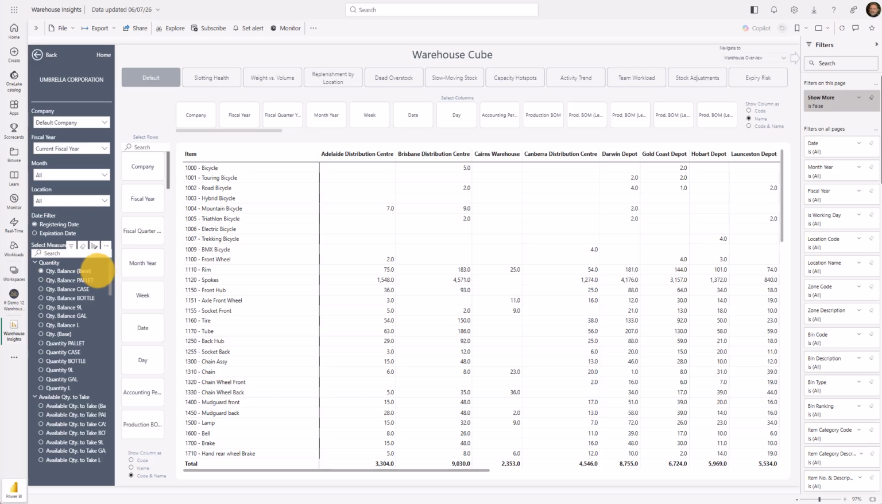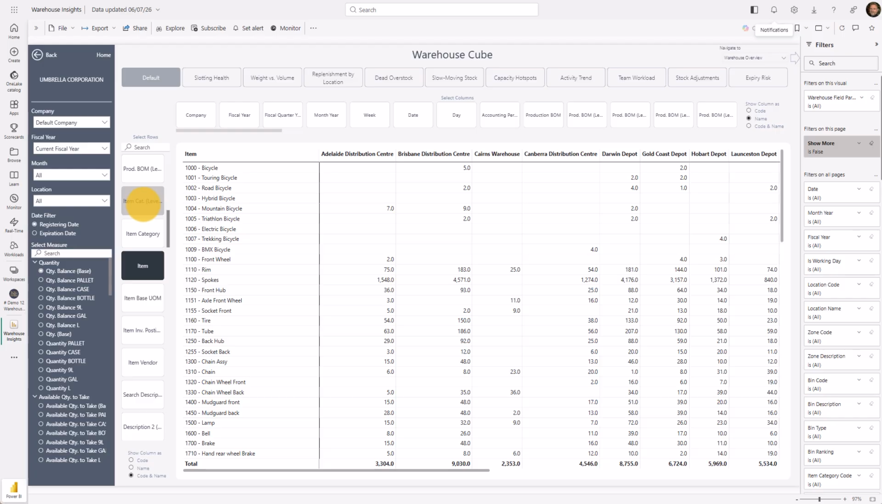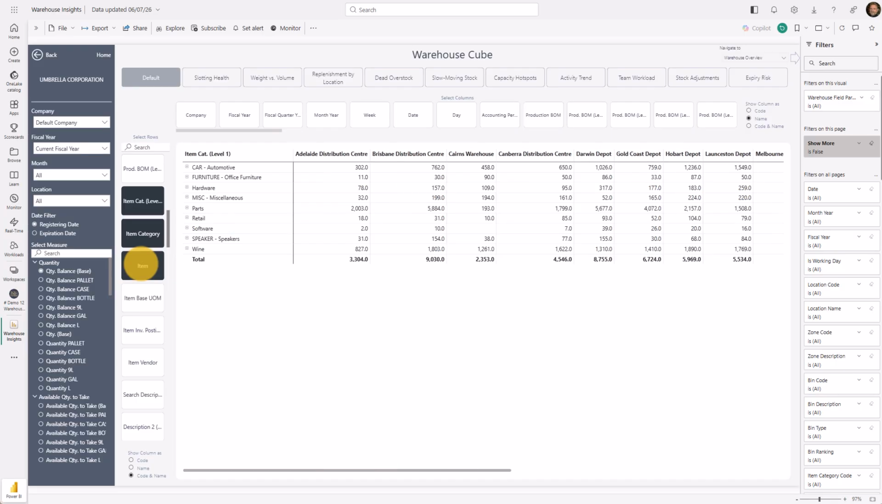By default, we are seeing the quantity balance by item and location. As we did in the warehouse table, I will add some hierarchical layers into the rows. I'll add more detail into the items by showing the item category level 1, item category, and then the item using the control or command keys. Afterwards, I'll expand down those levels.